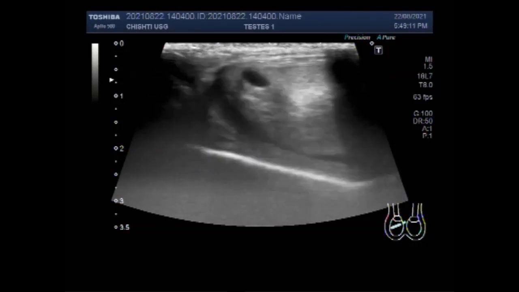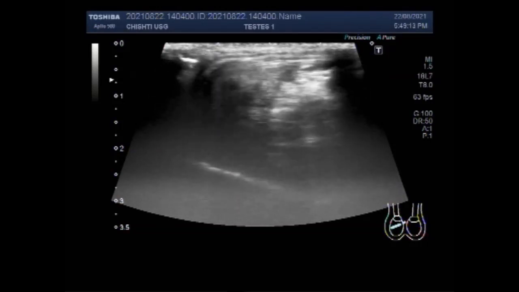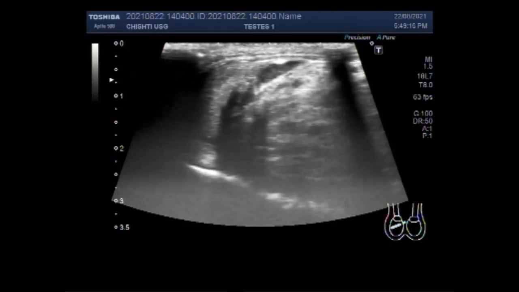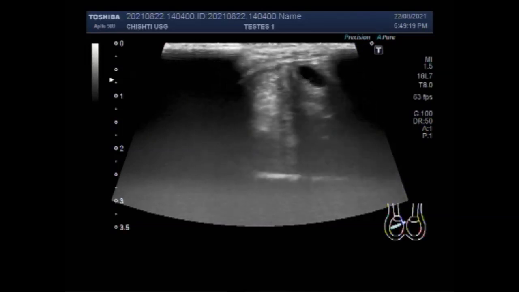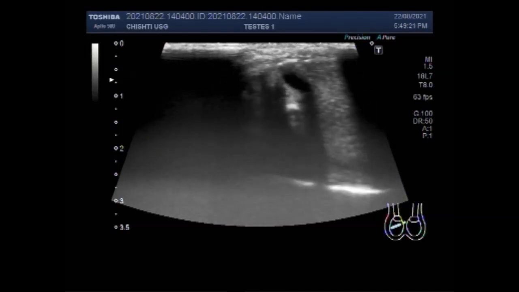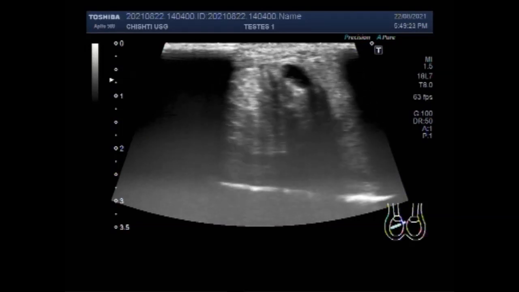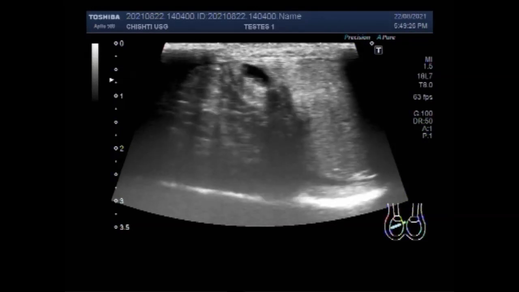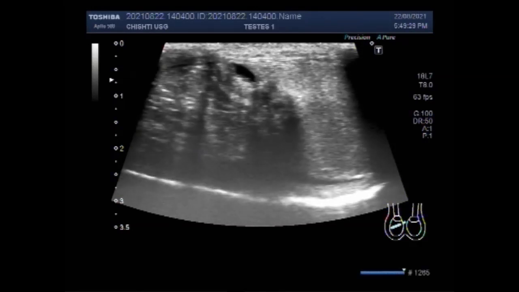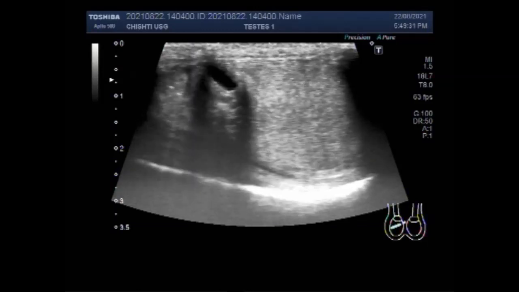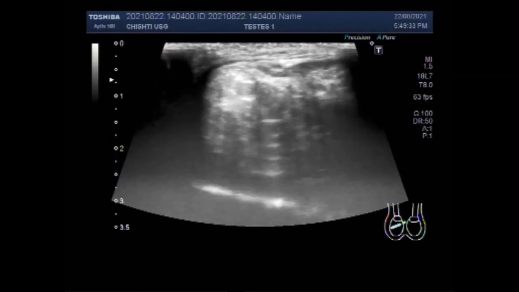Now the ultrasound findings in inguinal hernia are, there are 4 findings. Number 1 is herniated gut loops along with some fluid collection in the inguinal region, as you have seen in this case. The fluid is hydrocele, a small hydrocele is seen along with the herniated gut loops.